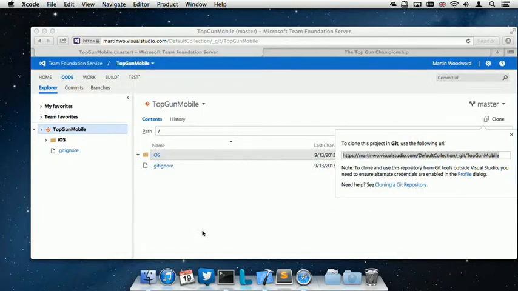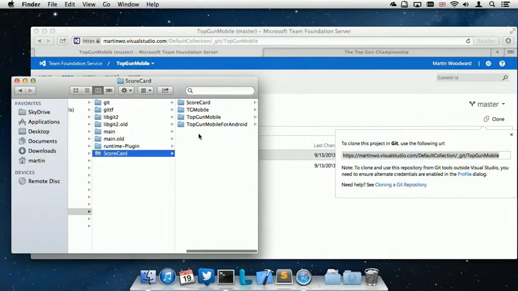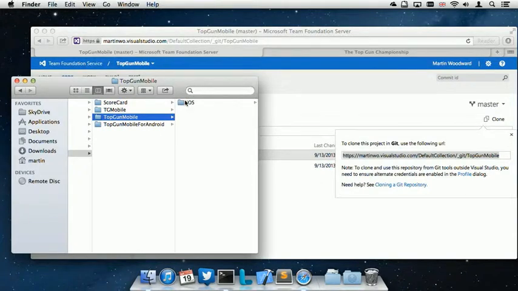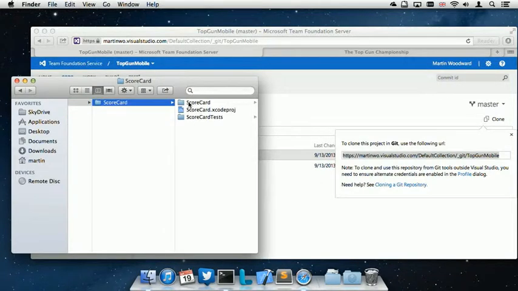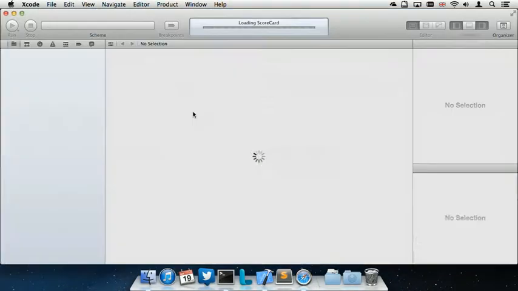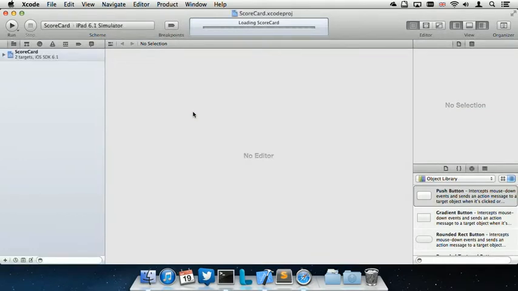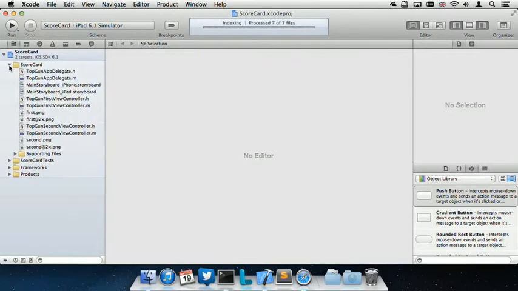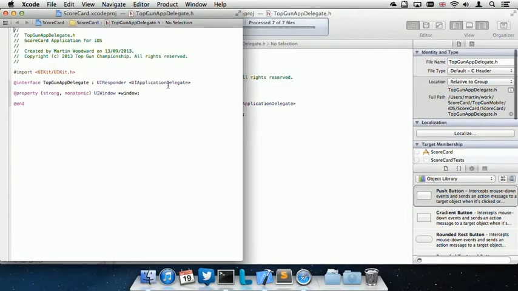Okay, that's great. If I go down into Finder and have a look now at the directory I just cloned, we can see here's the code, and I can open up that Xcode project. Because Xcode has Git integration built into it, editing is actually really easy.